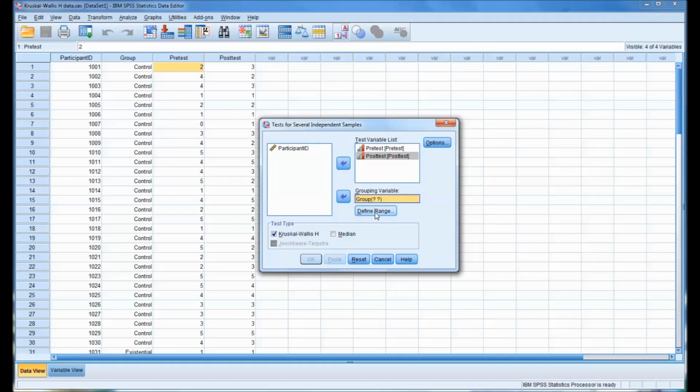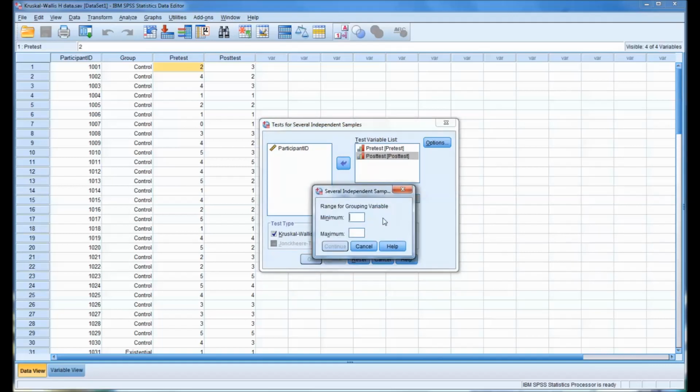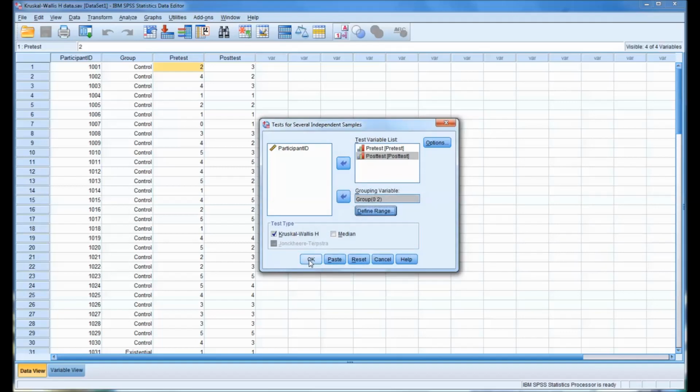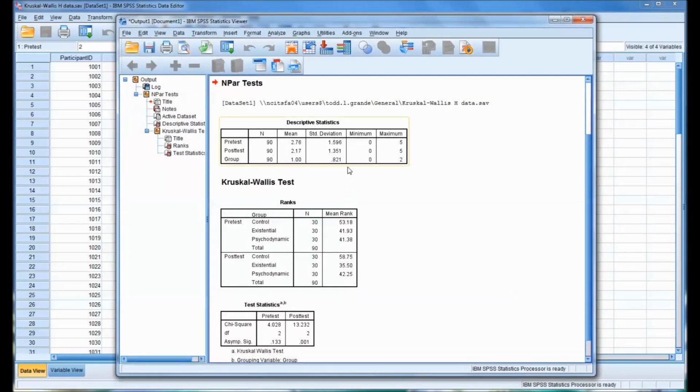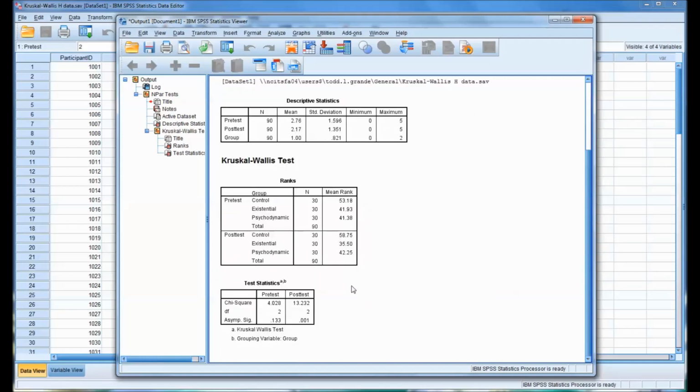Now, you do have to define the range here, and it would be 0 through 2, because, as I mentioned earlier, 0 represents the control group, 1, which you do want to include in the analysis, represents existential, and 2, psychodynamic. So I continue and run the analysis. This takes the independent variable group and looks for any differences that you might see between the different levels.